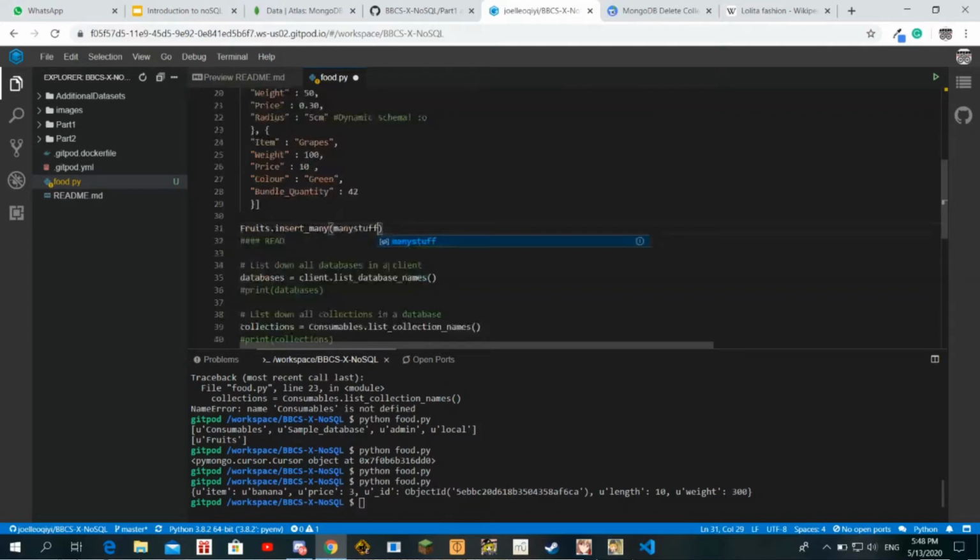Oh, I know why there's two bananas, because I inserted it twice here. I forgot to comment it out. If you don't comment it out, and you keep running your Python file multiple times, then it will just keep getting inserted, and you have a lot of repeats. So I created a problem, but it's okay. We will learn how to solve it later. So now let's learn about update.